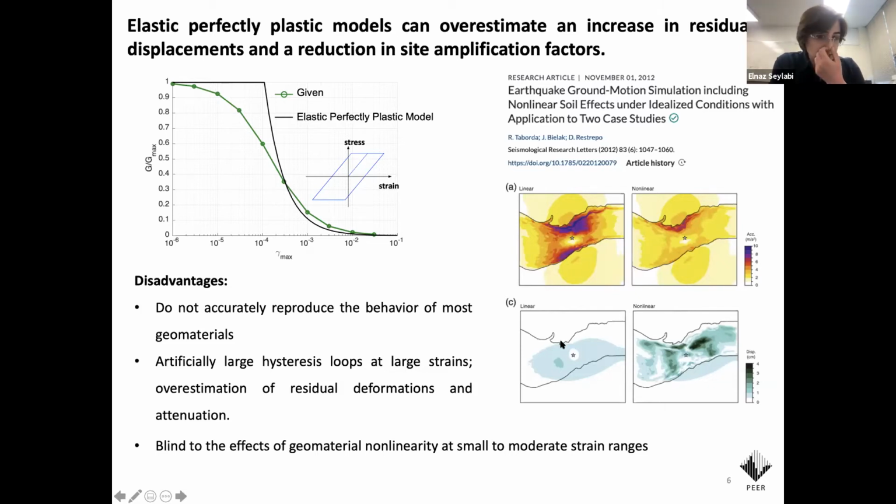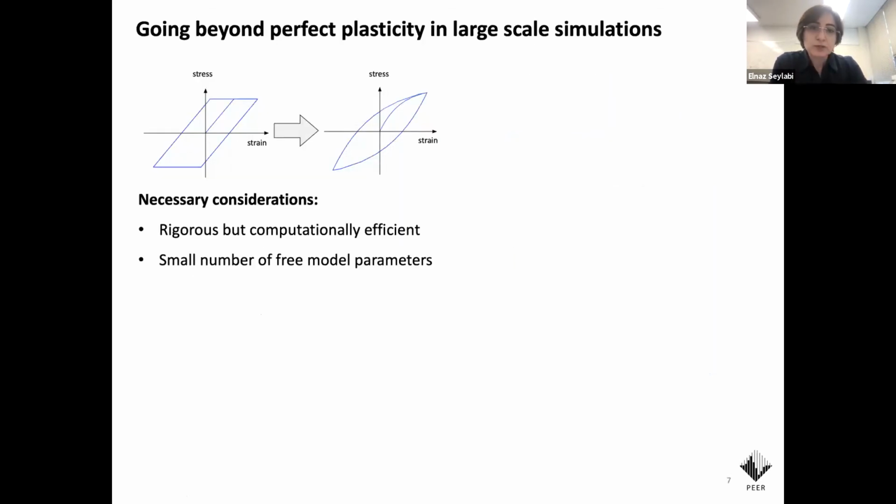So if we really want to move toward considering shallow crust nonlinearity at the regional scale, we need to use more rigorous models, and it is important to go beyond perfect plasticity. But we need to have some considerations here. First of all, we want to make sure that the model is still computationally efficient. So probably we don't want to start with a model with, let's say, 10 to 15 parameters.